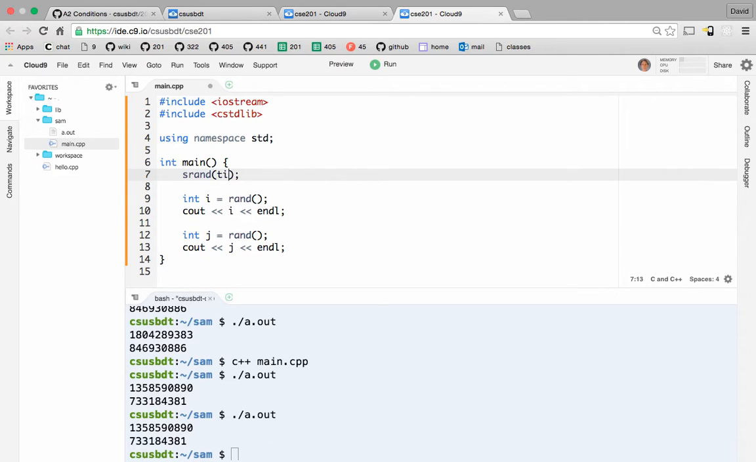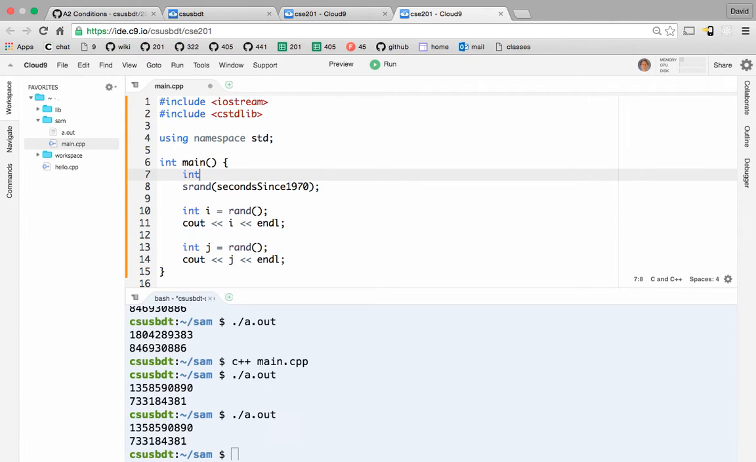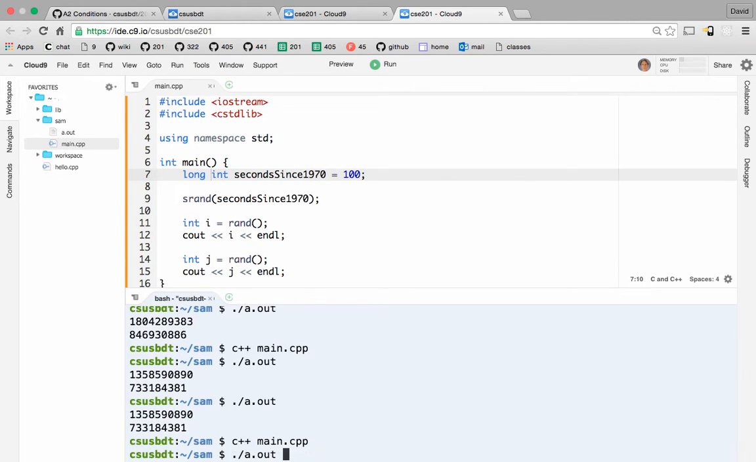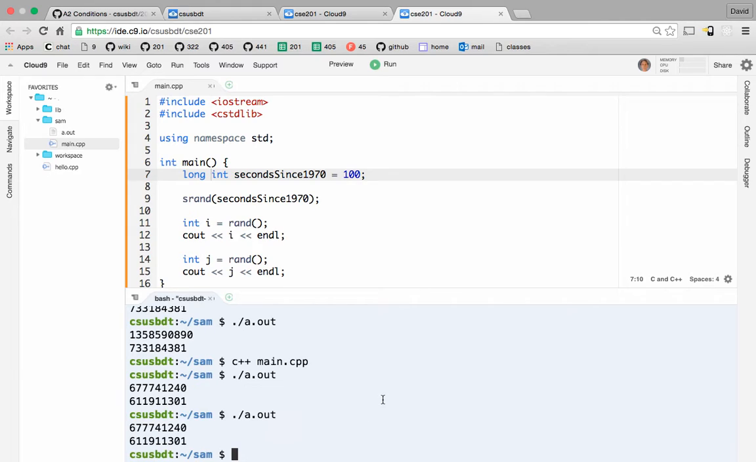And let's pass in the seconds since 1970. So if we can grab from the system the number of seconds that have elapsed since 1970, then we'll use that. Actually, I think that might be a long integer. Pretty sure that's a long. All right, but now it's just 100 here.